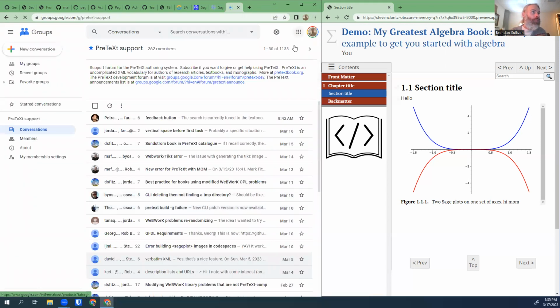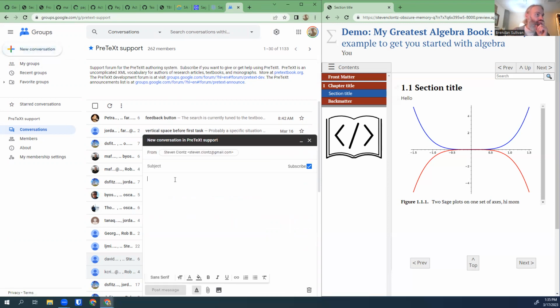I'm already joined. I'm already logged in. You don't have to be logged in to read, but you have to join with a Google enabled account to log in. A new conversation. Help. Here's my repo. Fix it.